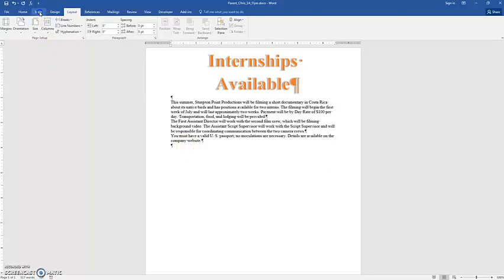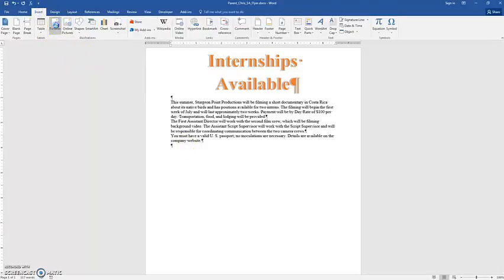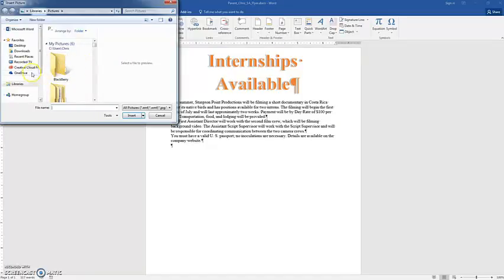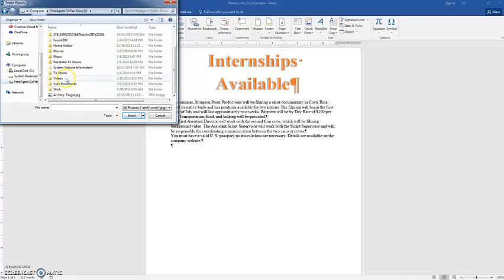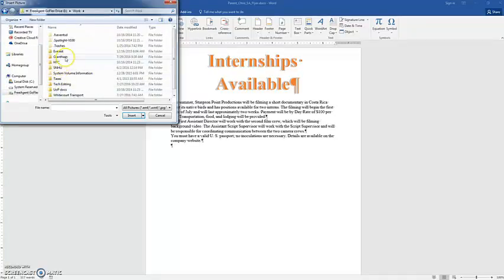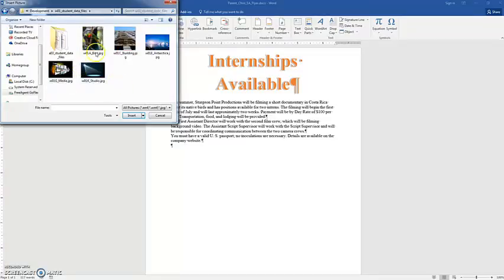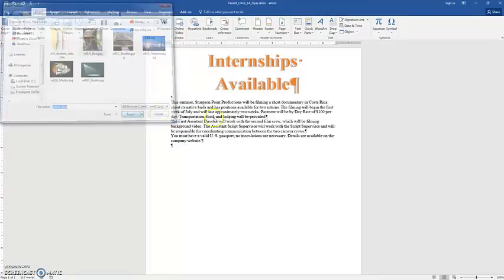So we want to go ahead and go to Insert, Pictures, and then again navigating to our location, Word 1, and we're looking for this bird. There we go.